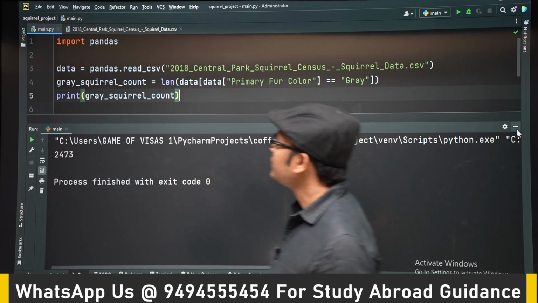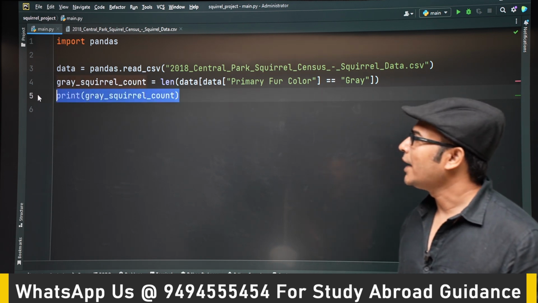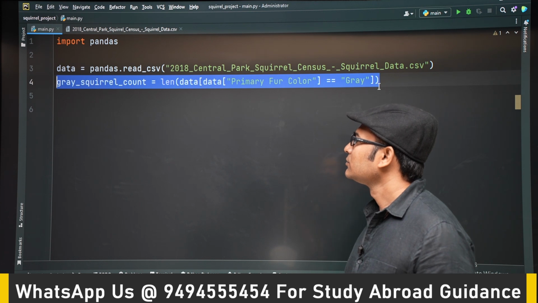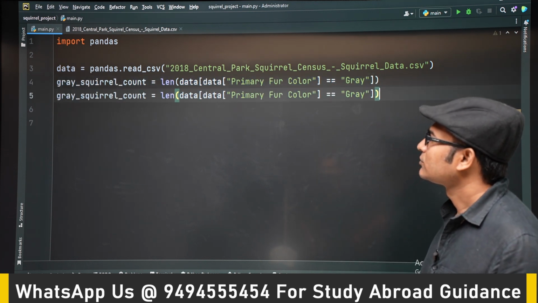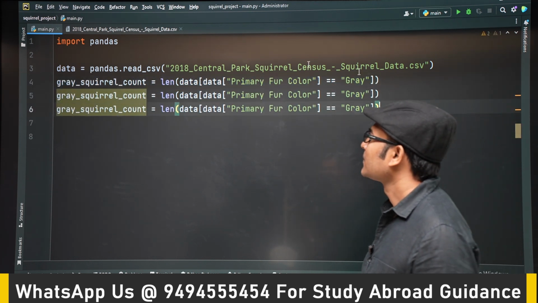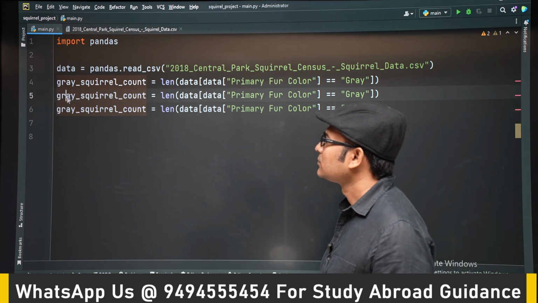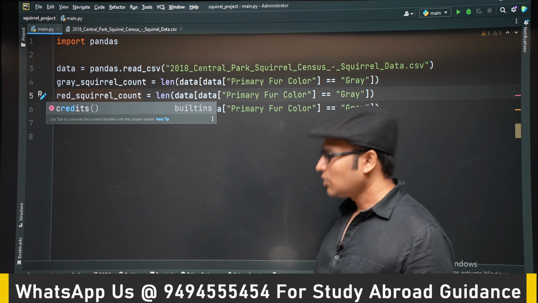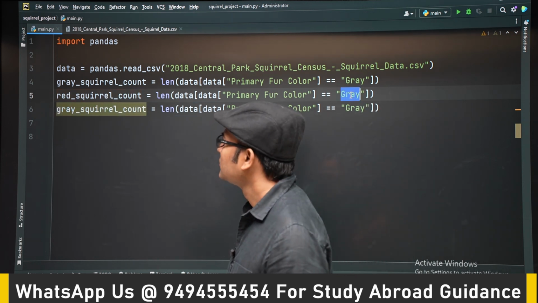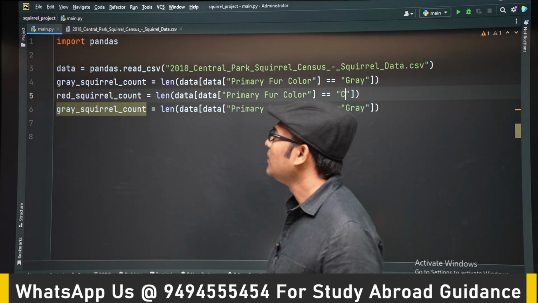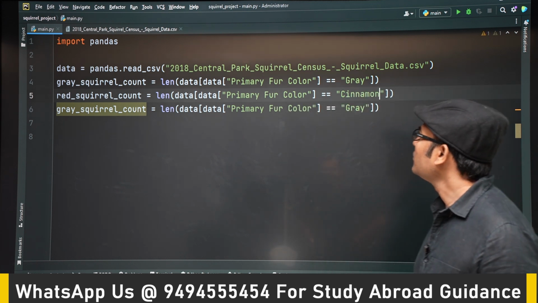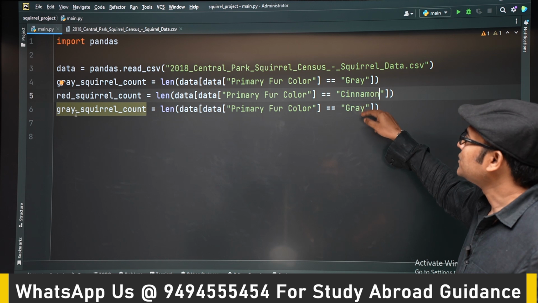Similarly, I want to do it for cinnamon and black. Cinnamon is nothing but red. So let's call it red squirrel count. And then black we have. Let's call it black squirrel count. And here also we are changing the names. Okay.